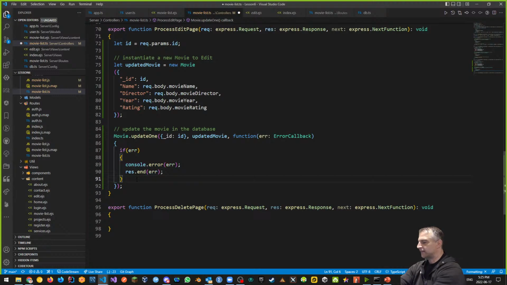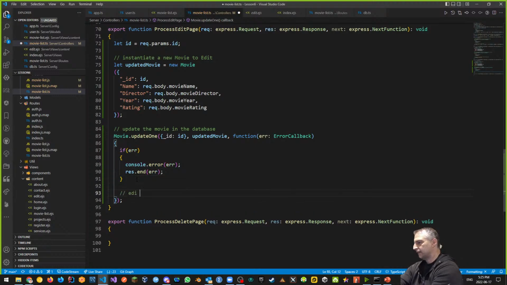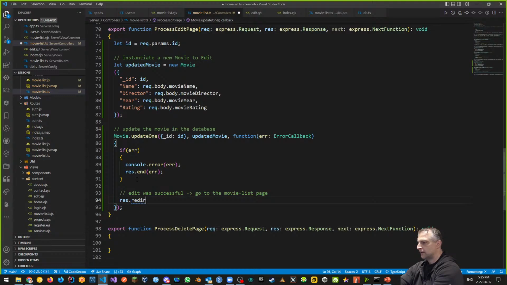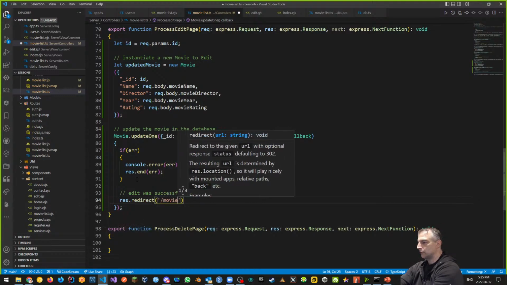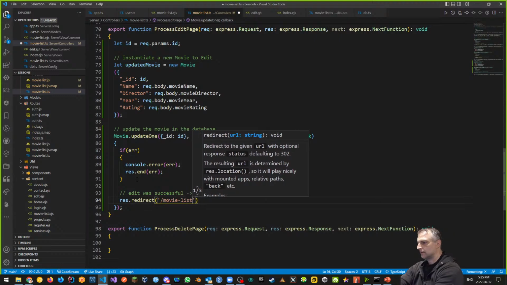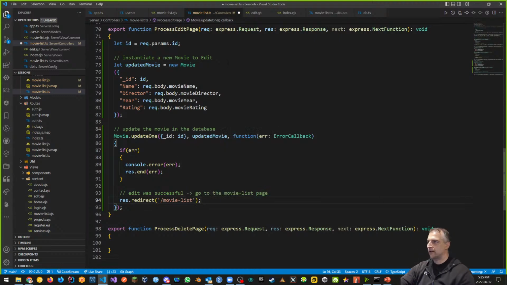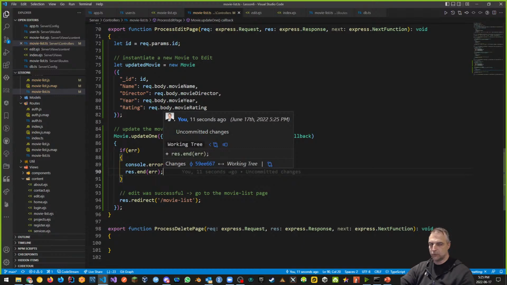And finally, let's edit the movie. So we're going to say edit was successful. We finished editing. Then what we're going to do is go to the movie list page, right? So we can show what the edit looks like. So we're going to redirect back to the movie list page. And that's really the edit. So edit was not that difficult to do. Again, we're using update one. That's the function that we're using in the database. And you know what? We're going to come back to the delete in a second. There's a couple steps here to get the delete working.